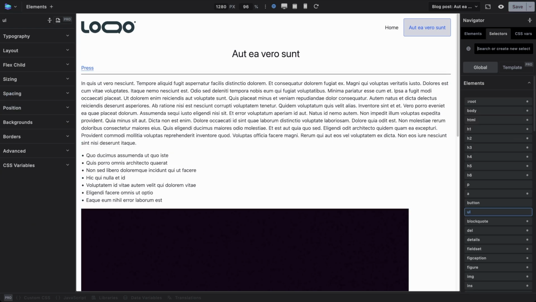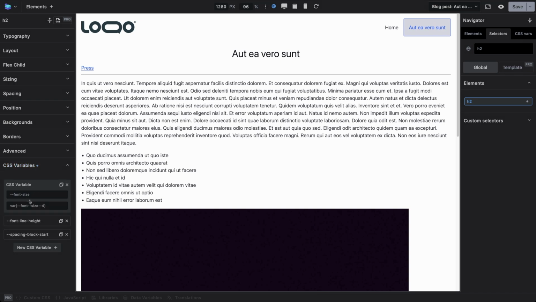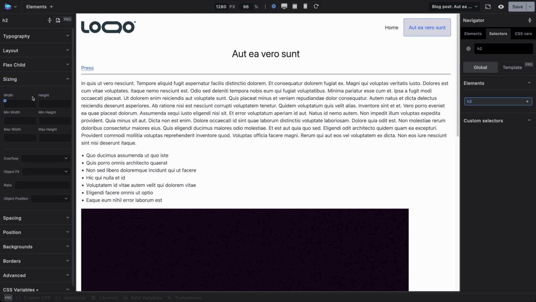Another example, H2. Here on the page we have H2. By the way, when I click on this selector, I might see this icon. This is a visual clue that in some of these groups there are non-empty settings. If you see this dot, it means inside there are non-empty settings. So let's open CSS variables, and here we go, we have 3 created. If we open sizing, there are none.